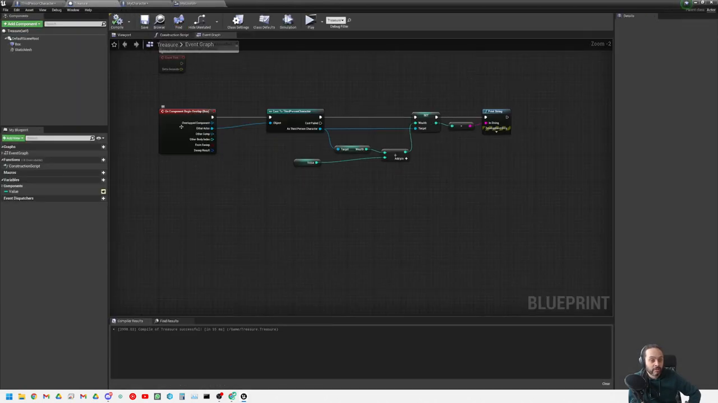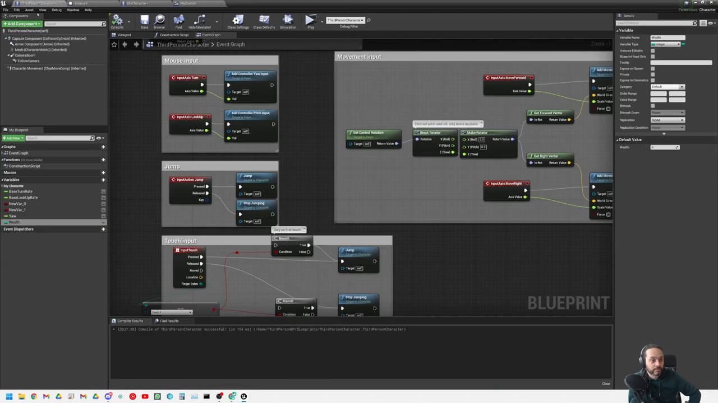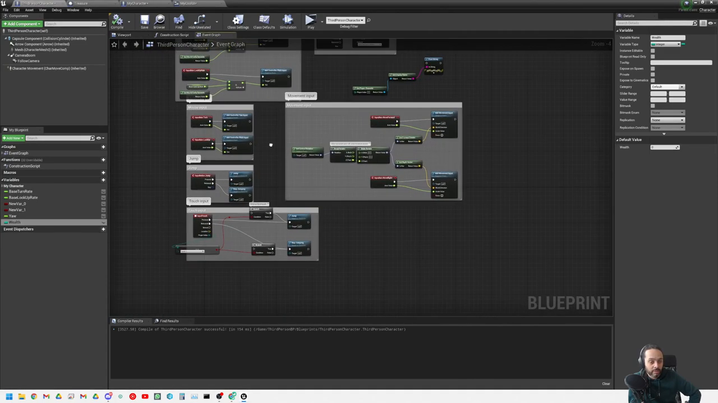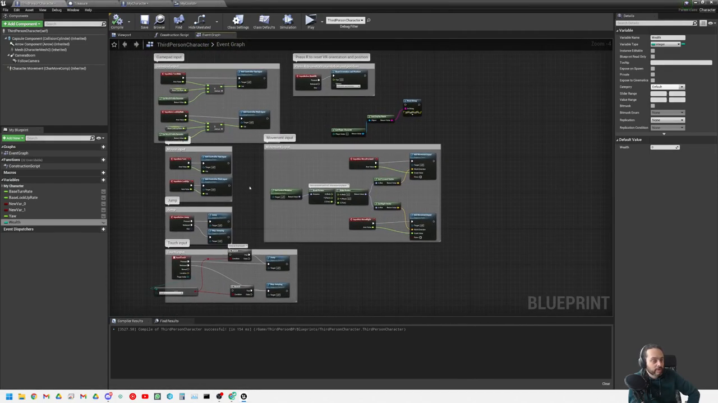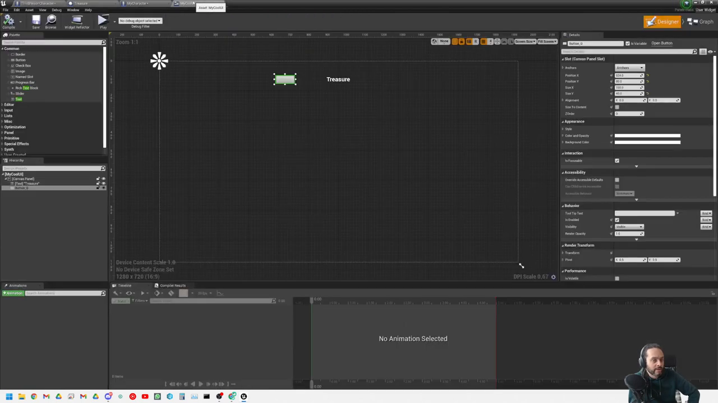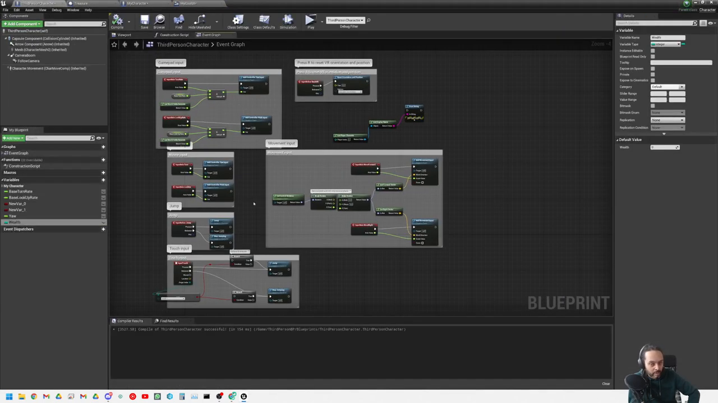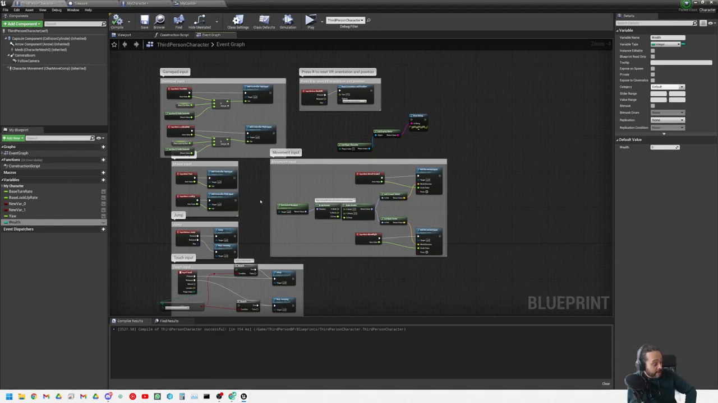We look at our treasure. We say, right, we're overlapping. We're getting the information. We send this off to the character. We then have the character, okay, which is supposed to do what? Can you remember what we said? We're going to use the character to display the user interface, yeah? Yeah. However, the code that I added, I can't actually remember now where I added that code. Can anyone remember which blueprint I actually added that code to?